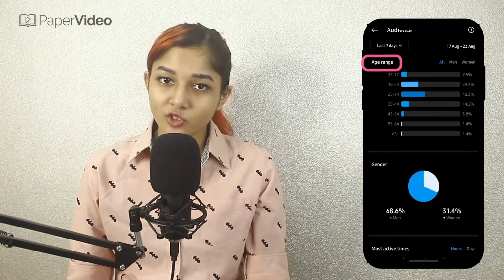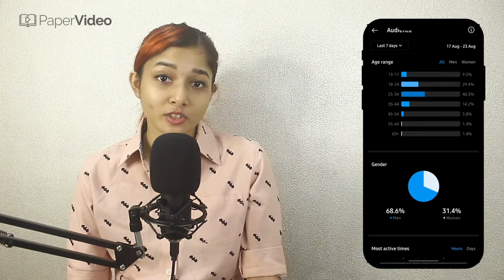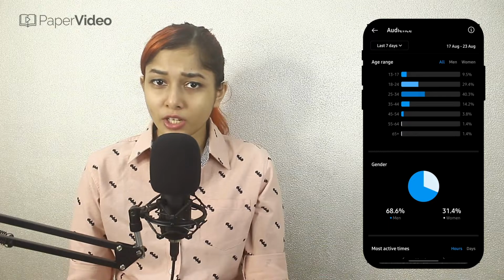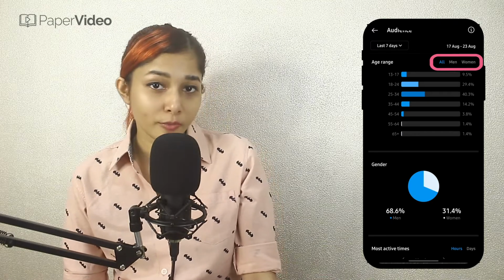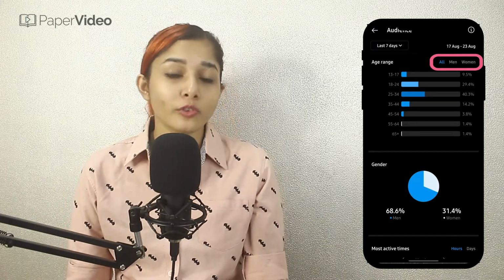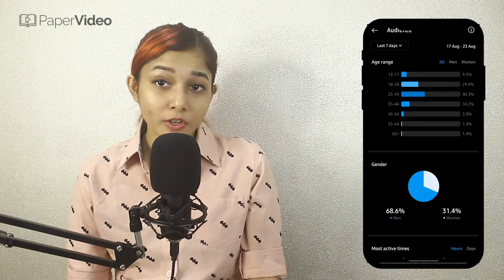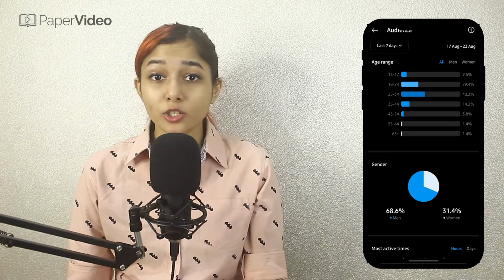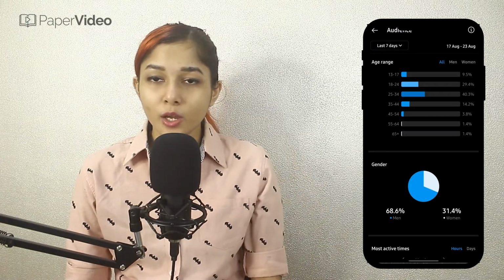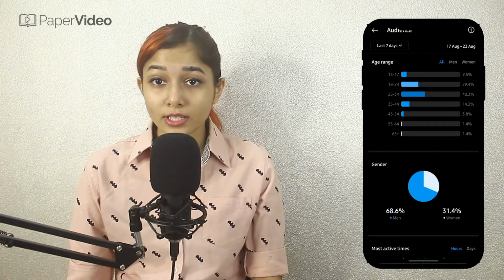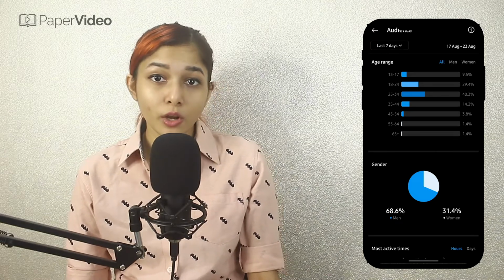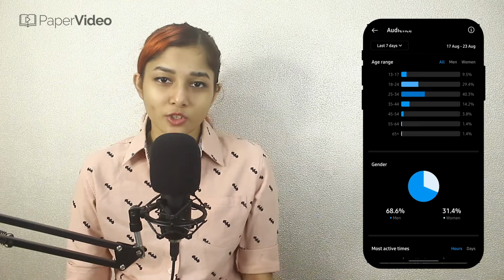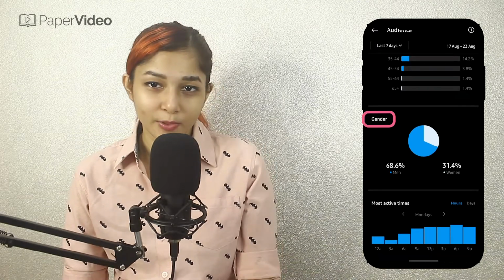Another section is age range, which shows you what percentage of your followers are in which age range. It has 3 options: age range for men, age range for women, and overall age range. By viewing this metric, you can plan your posts to be engaging for a specific age range. For example, if most of your followers are of age range 25 to 34, you can post something focusing on this age range.